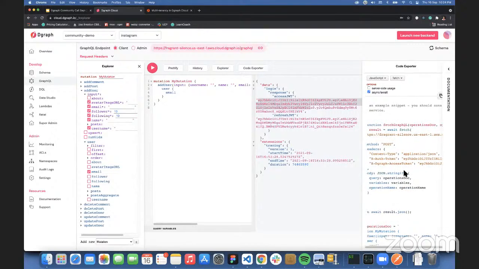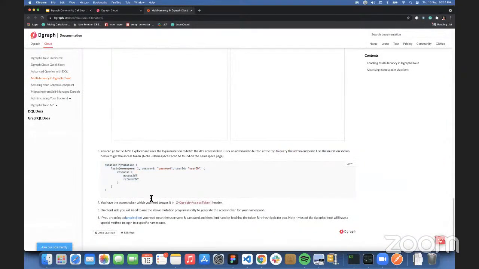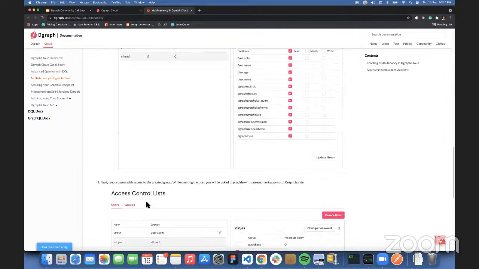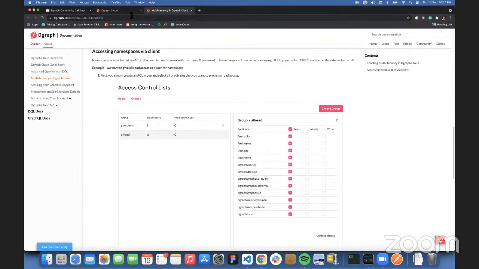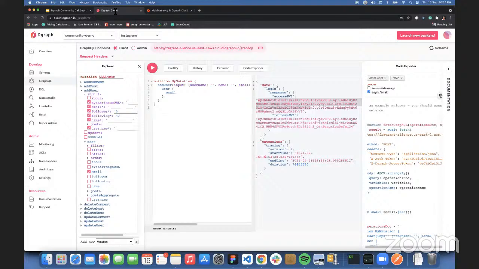So the access token which we generated earlier with the login mutation, we are going to pass it to the Dgraph access token. So that communicates the information which you require to decide to authorize that particular namespace. So that's how you would be accessing namespaces from the client side. Again, you can look into the document to understand how namespaces work and how you can leverage that to build multiple applications on top of a single database. So that is all I had around multi-tenancy.